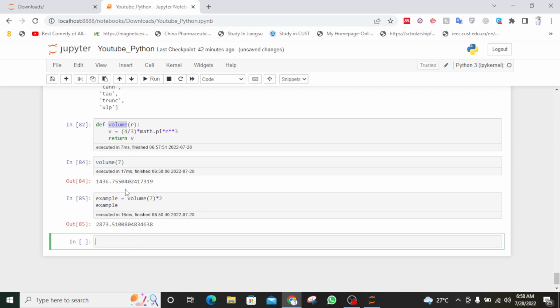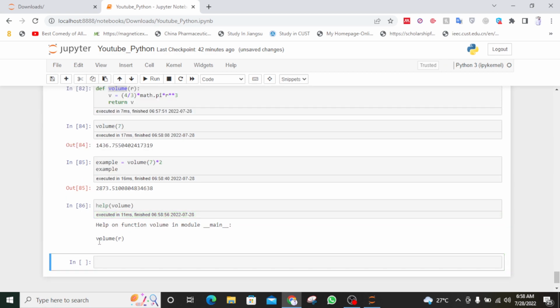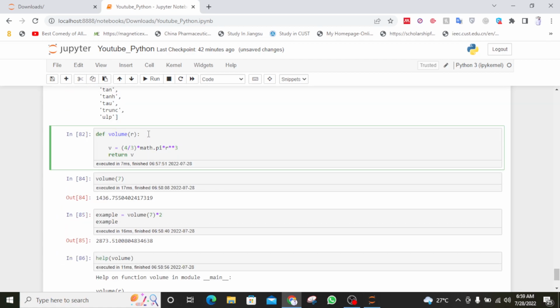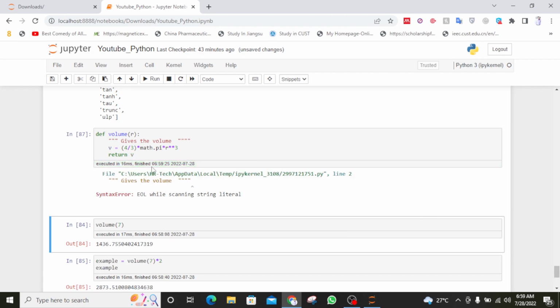So I have created this function. I can take help, so help and volume. So it tells me what the function does. I can write the comment here, which gives the volume, returns the volume. So this is the description here.